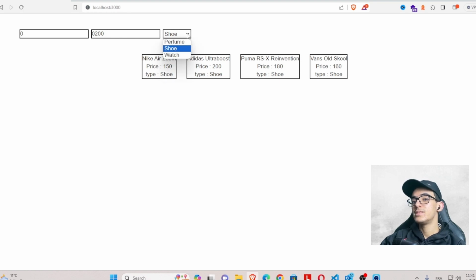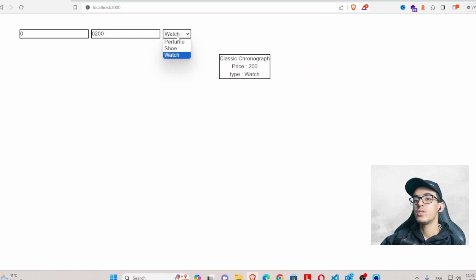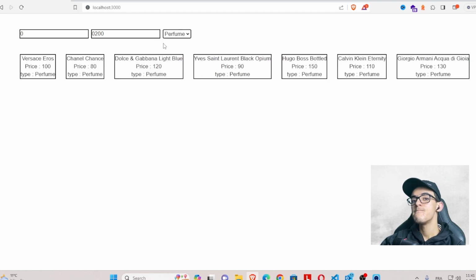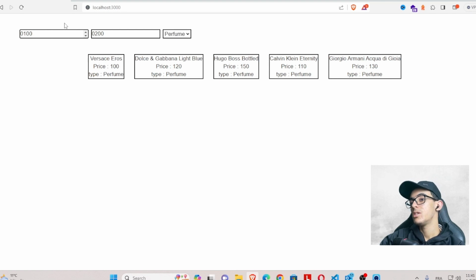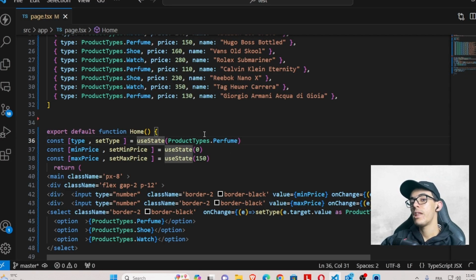For example, we can set the type to be watch. We can also set it to be perfume. We can also set the minimum price to be 100, and everything is working as expected. And now let's see how we can handle all the filters in the URL.